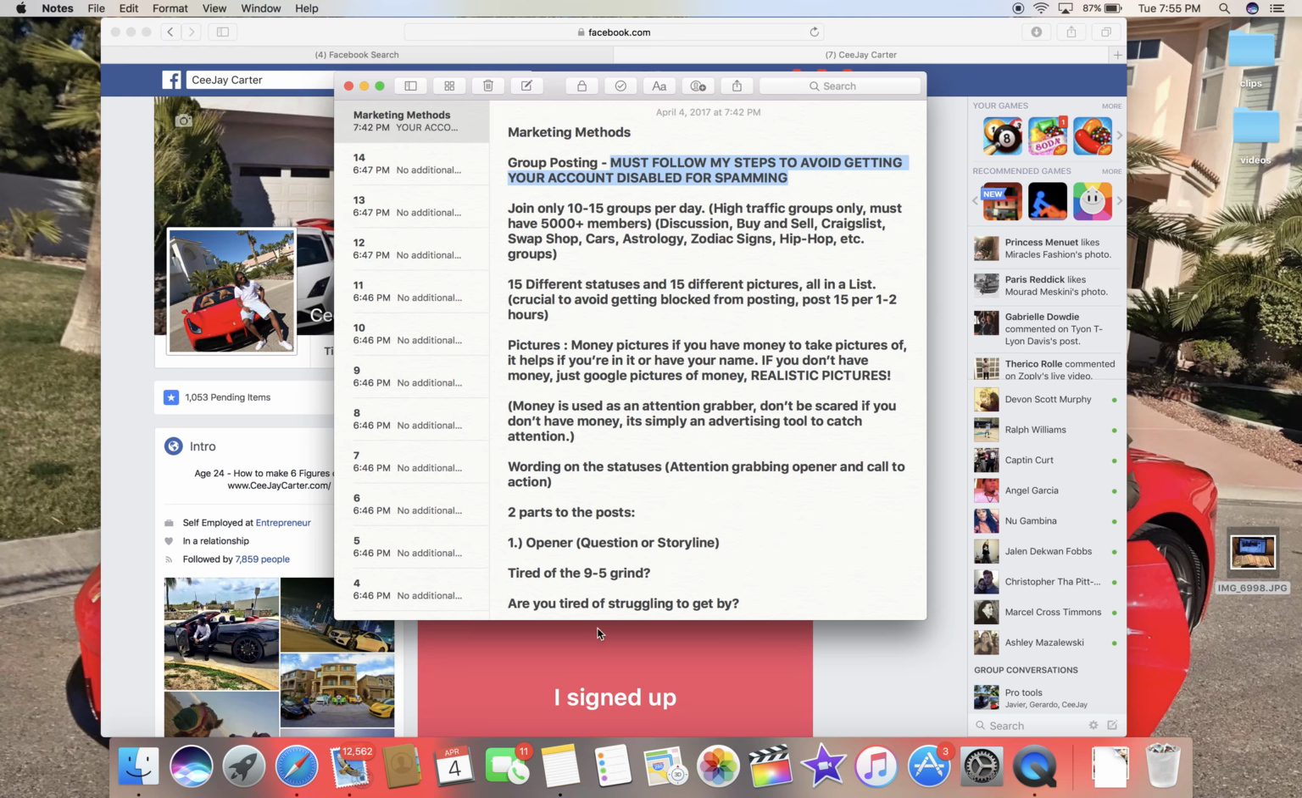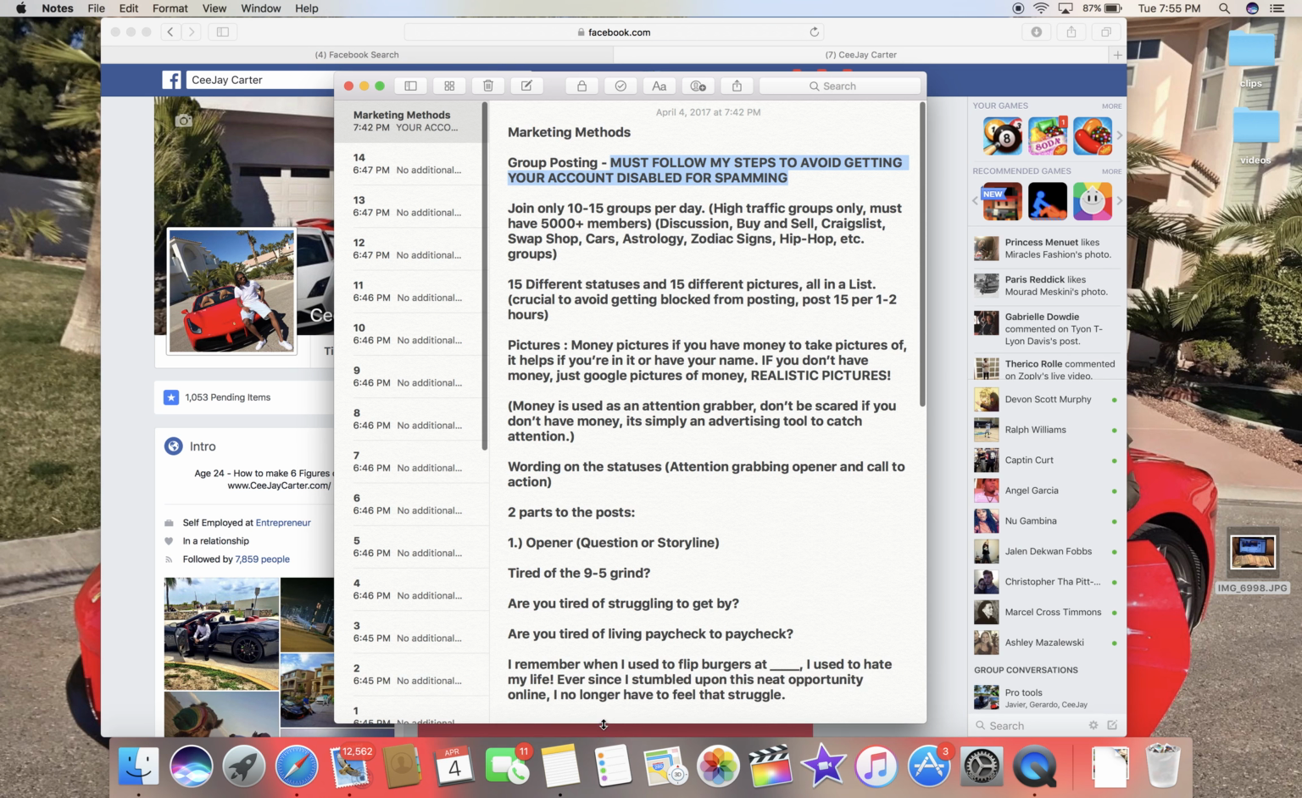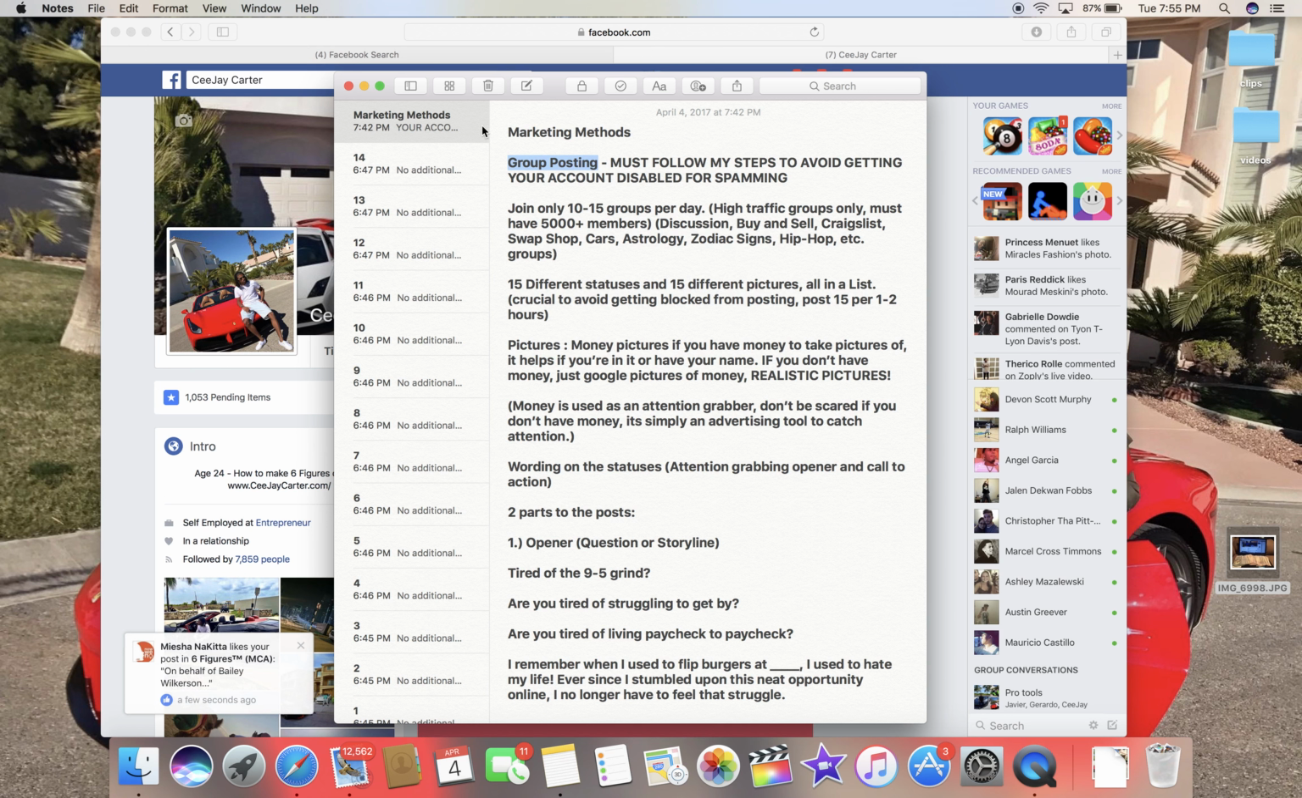Okay, so I made these notes so you guys could read what I'm saying just in case you don't understand it. First off, we're going to go into group posting. That's literally what it is. You're posting in groups to attract random people to come to you. This is especially good if you don't have a lot of friends on your friends list. It's a good way to reach out to people you don't already know.